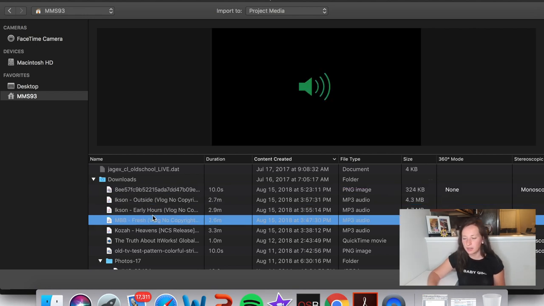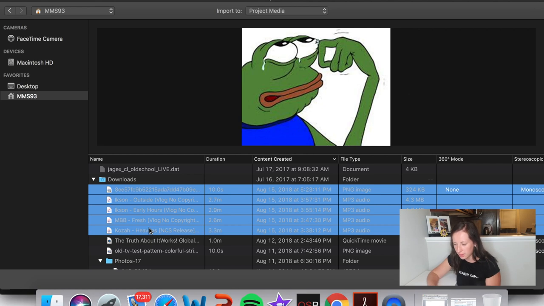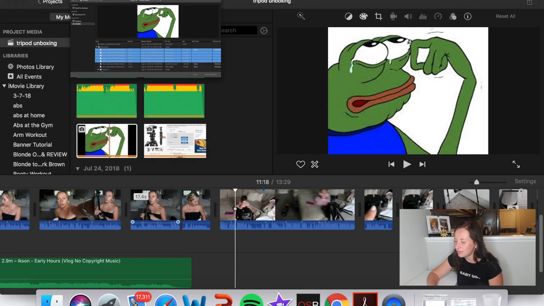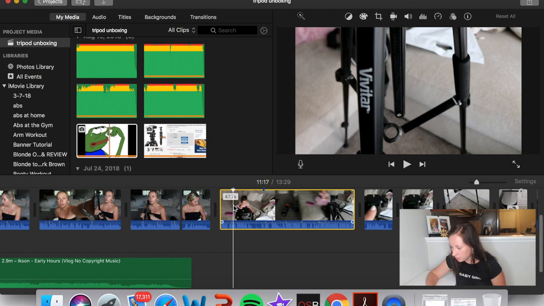And if you're trying to put more than one project media, you just click on one and hold shift and click the last one, and you get all of that. Does that make sense? I don't know. If you guys don't think I'm explaining things right, please comment below. I'll really try to explain it, and I'll comment back as soon as I can, real fast. Okay, sorry. Okay, so anywho.